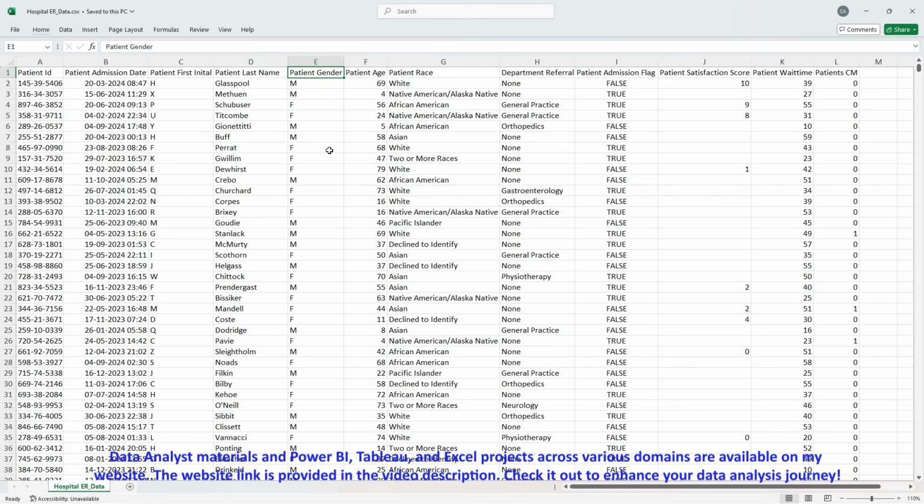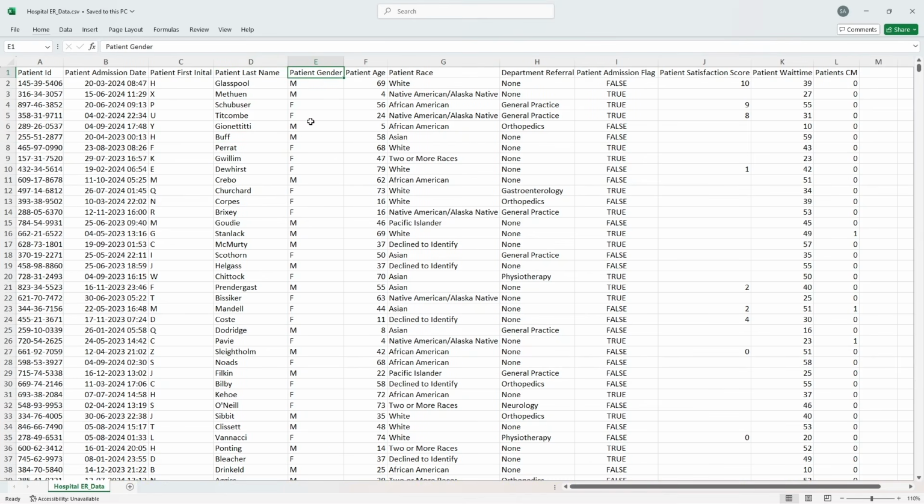Obviously, this is the patient gender, which is the self-explanatory field. We don't have to go into detail with this. That is male, female. Then we have the age of the patient, and this will obviously be in years. Then we have race, whether he is white, African, Asian, or African American, likewise, right?